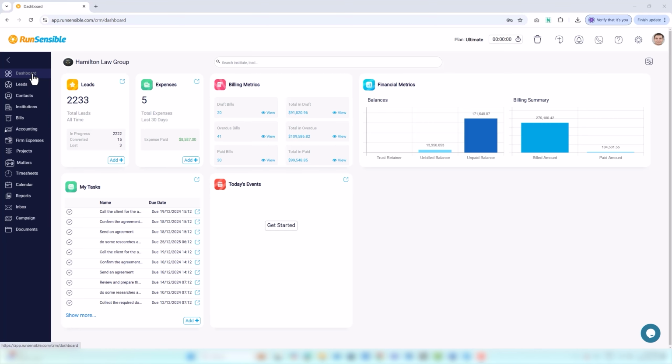With RunSensible, you have the ability to create personalized messengers for your website, allowing you to have distinct messengers for different sections of your website and assign specific individuals to manage each one.